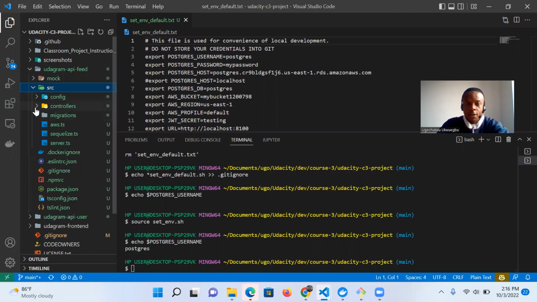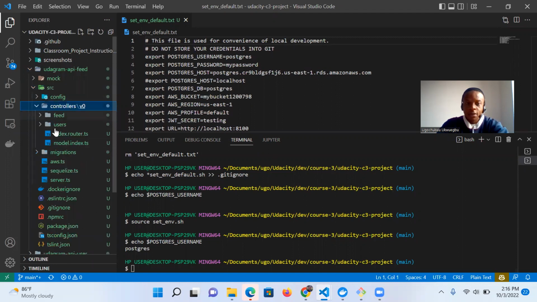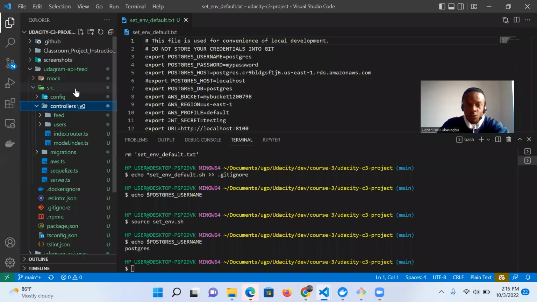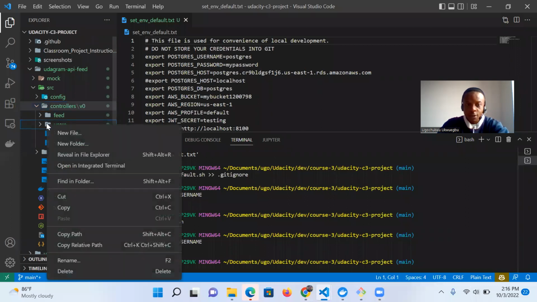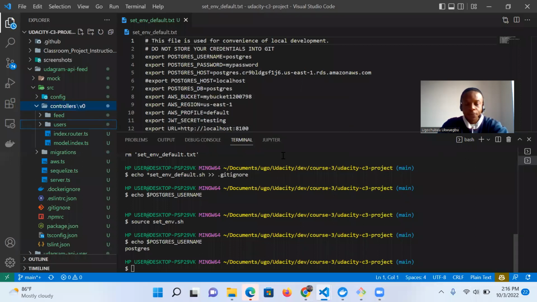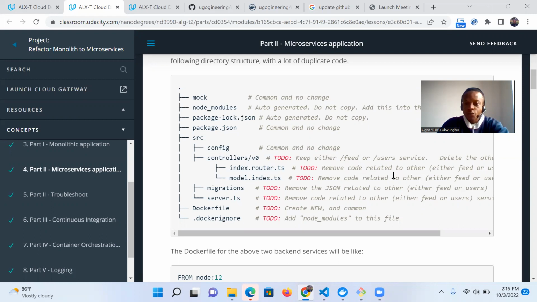So come in here, controllers, right? View. Okay, so you see we're in the Udagram API feed. So basically we don't need the users here. So that's what this means here. In the controllers, keep either feed or user service, right? So when we are in the feed, we don't need the users. So we delete this folder here. Yeah, I want to delete it. Okay. So we've removed the users folder in the feeds subfolder.